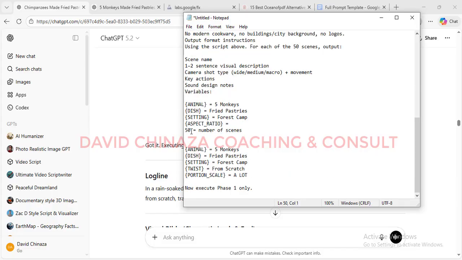At this point, you enter the number of scenes you want. For us to get close to a 9 minute video, we are going to use a minimum of 50 scenes or more, except if you want maybe a 2 or 3 minute video. If you want a 2 or 3 minute video, you can use between 20 to 30 scenes. So I'm going to request 50 scenes.